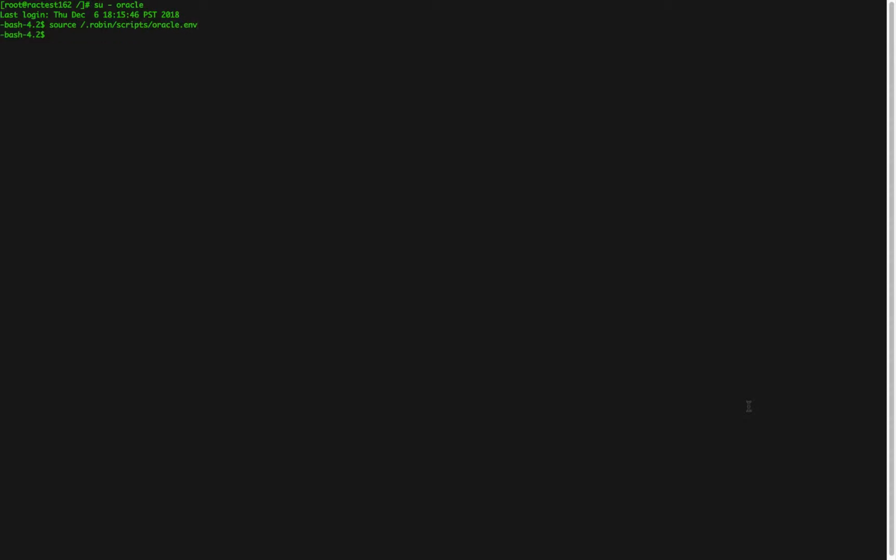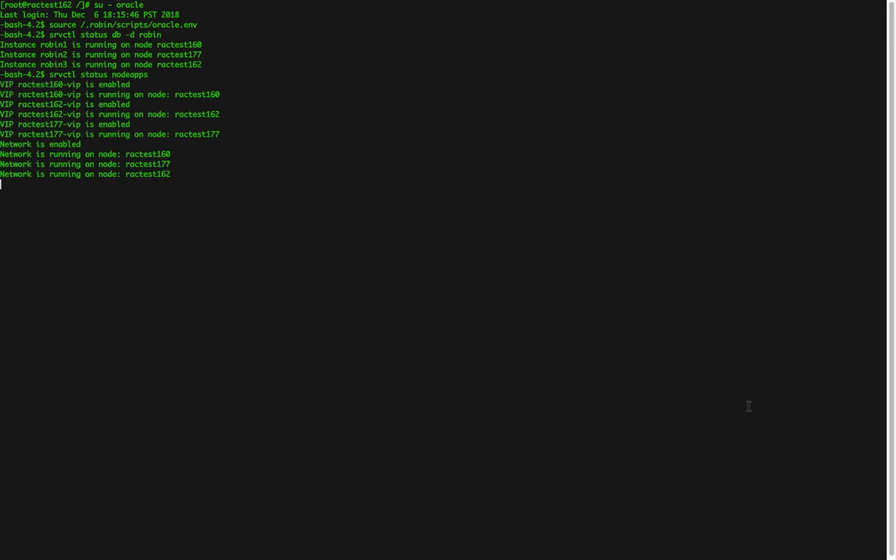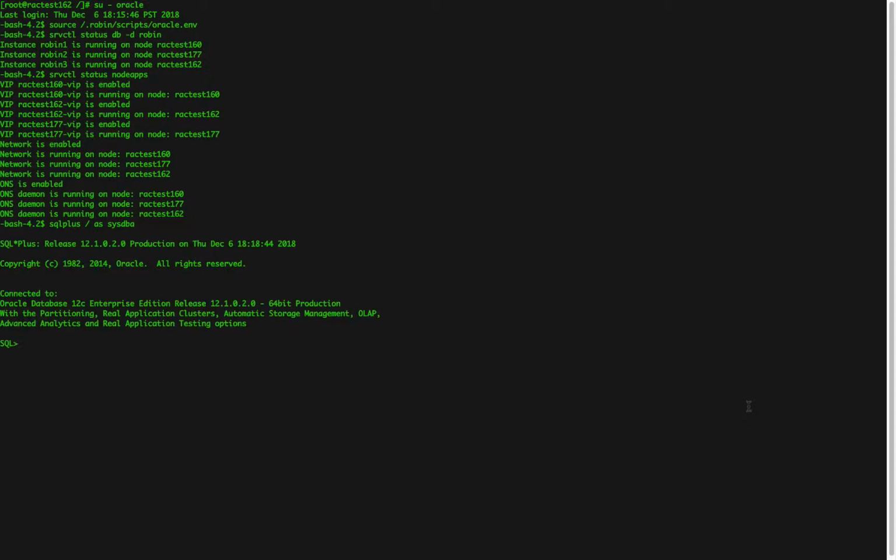So we log in as Oracle, set our environment, and through SRVCTL let's do a status again of our Robin database. We can see that we've got our Robin 3 instance now, which has been added, and it's running on our new vNode, or new container, in the Robin cluster. We can see the new VIP is added and up and running. The resources have been successfully configured across the new node.